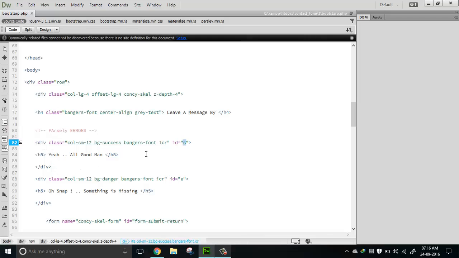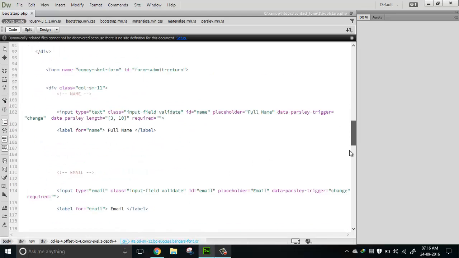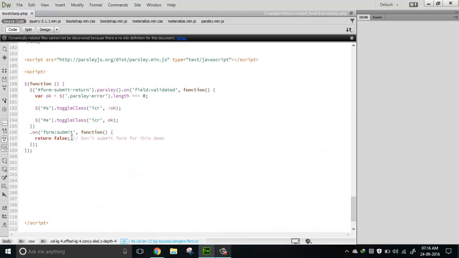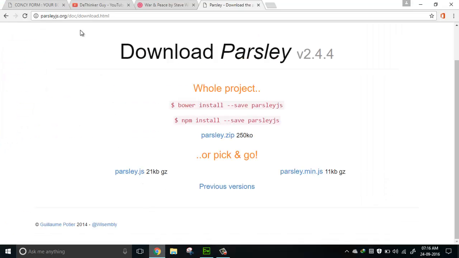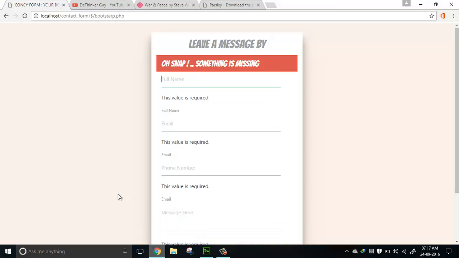The ID with S is the success one that shows, yeah man, all good and everything is going well, and the E1 is showing the error. So like a toggle, it can toggle classes. And on the form submit function, return false, because as we are doing an AJAX kind of thing, it should return false for our purposes. And let's try that. So I'm going to press submit without filling the form. Oh, it's going to show us very nicely.